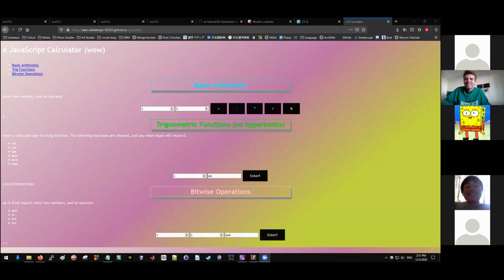Anyways, we have a very primitive calculator. It only takes integers right now. We have numbers here, and you can choose the basic arithmetic operator. So for example, 1 plus 3 is 4, minus 2.